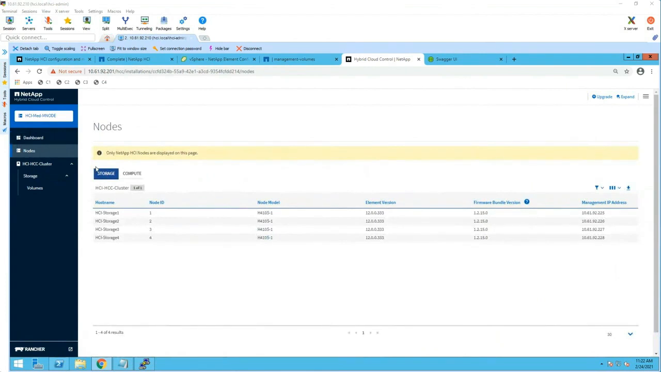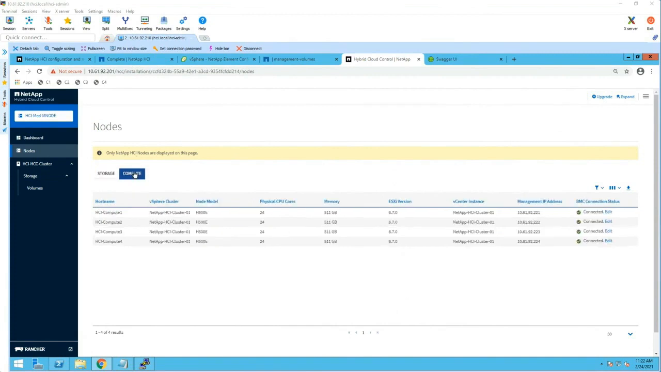On nodes, you see, once again, your storage nodes, what type of models they are, the current Element version, and the firmware bundle. Compute, same thing. You see your compute nodes, the type of models, specs on them, and your vCenter instances that they're tied to. As Steve pointed out earlier, you could have a couple of vCenters in here tied, and they'll obviously reflect correctly in here, and also the BMC connection status.